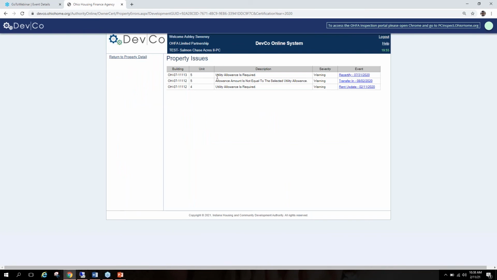Now, I showed you the one for the utility allowance. That is a very common issue that we see where the UA has not been selected, because a lot of times people will update their actual tenant data before they enter their utility allowances, so it's not there. So then you have to go back and check it for each unit. That is how you fix that one.